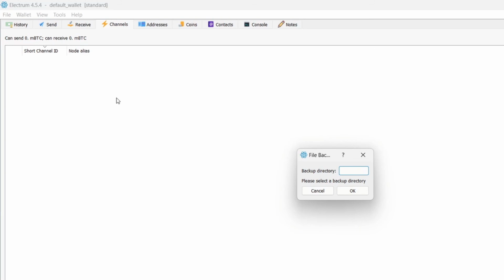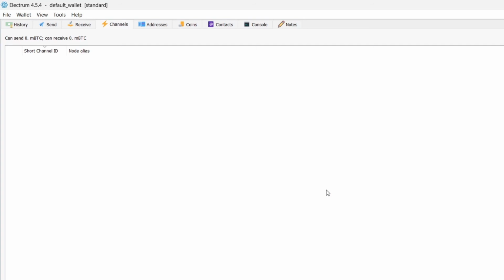Once you've done this, of course, keep the file in a secure location such as an encrypted external drive or secure cloud storage device. And that's it for our Electrum wallet setup and tutorial for beginners.